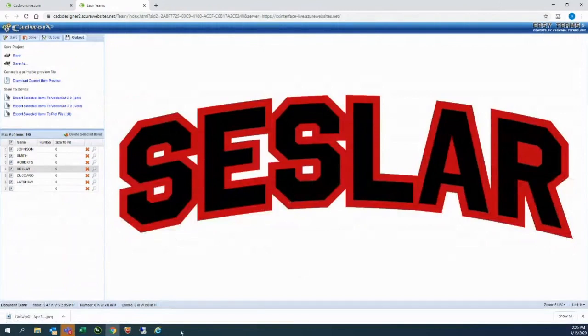And my downloads are blocked, so it's not popping up. But it's a typical download pop-up that you'll get, and it's a PDF file that you can then send to your customer for proofing. So if you want the customer to sign off, this is the way you want them to look, and this is the way you want all the names spelled, and all these numbers are correct. CadworxLIVE makes that very, very easy for you. So you just download the current item preview. It's a PDF. You can save it and send it to your customer to get them to sign off on it. So it's super, super simple.